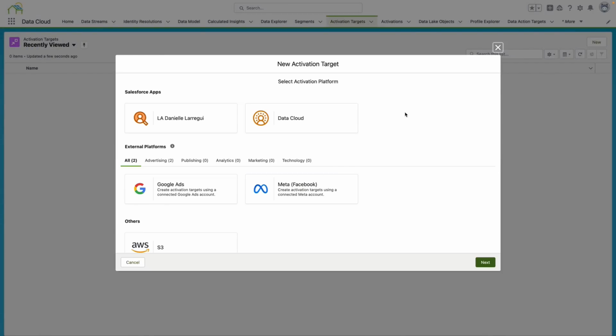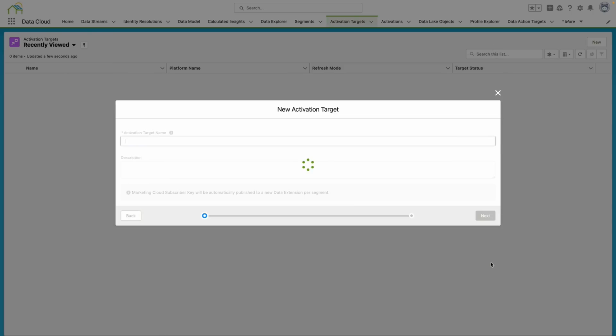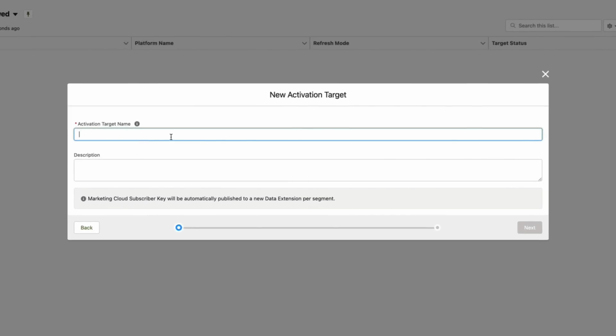And you can see here there's a variety of different activation targets that we can choose from, Google Ads to Amazon S3, even Facebook. We're going to stick with Marketing Cloud for now. And then we're going to click Next. And now we have to enter in an activation target name. From here, we're going to click Next.